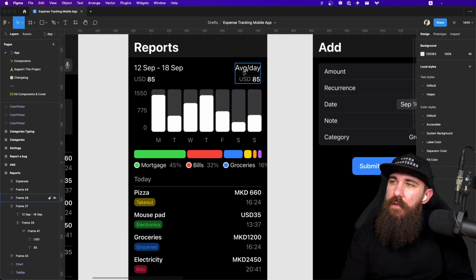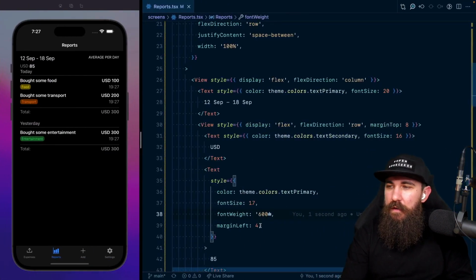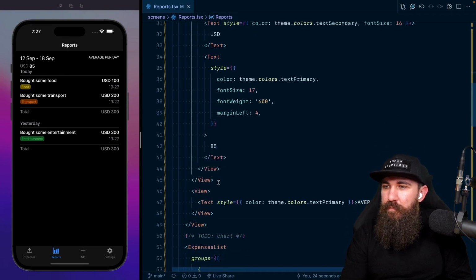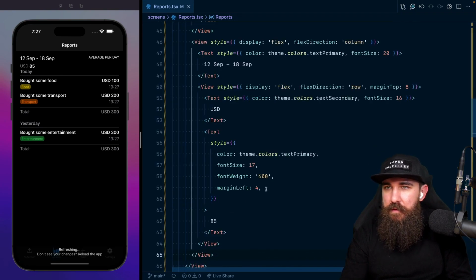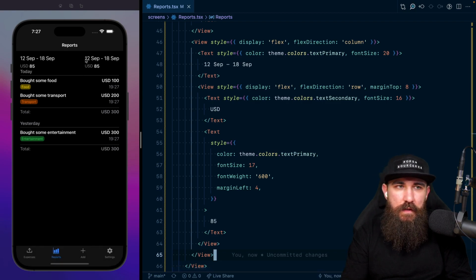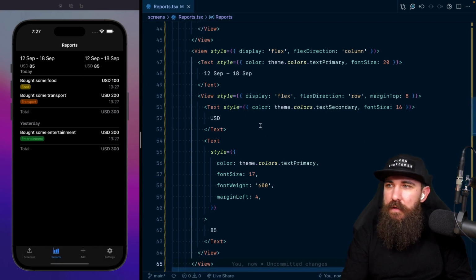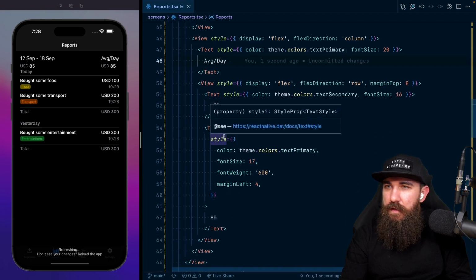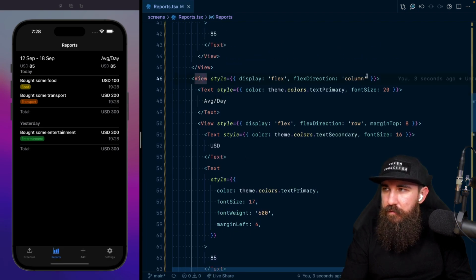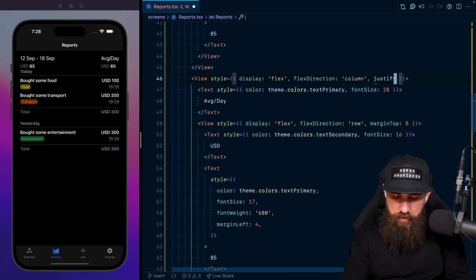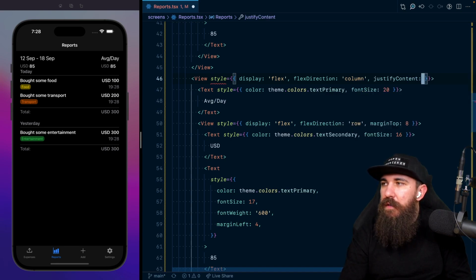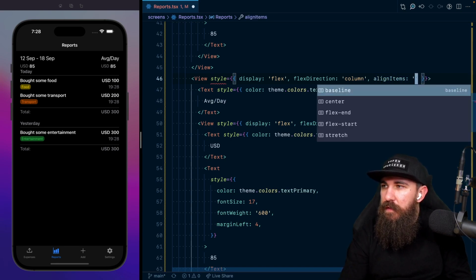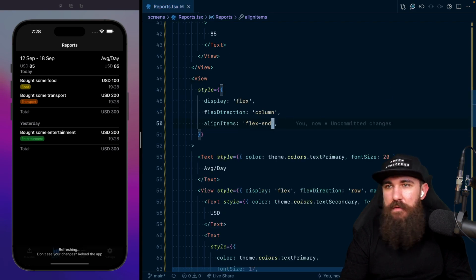Same thing will happen here and the average per day. We just need to fix the alignment. So if we, for example, save this, as you can see, everything's aligned on the start. So we need to change that. Average per day, USD 85. Let's just keep it there. But this flex will have the justify content. Actually, align items set to flex end, which is on the right. There we go.